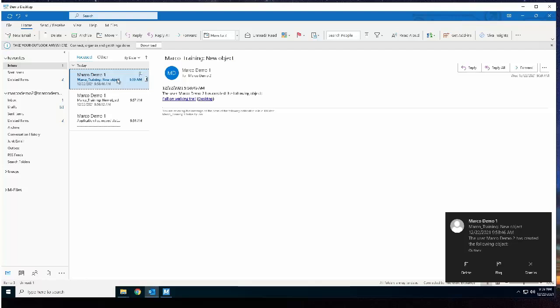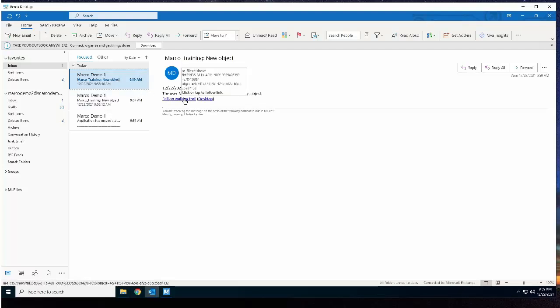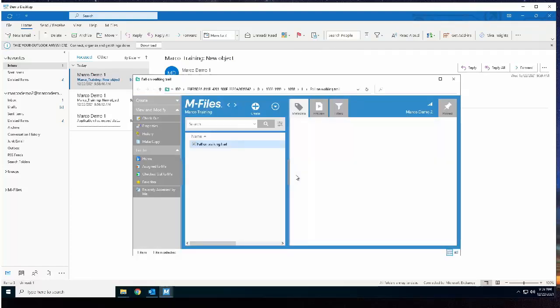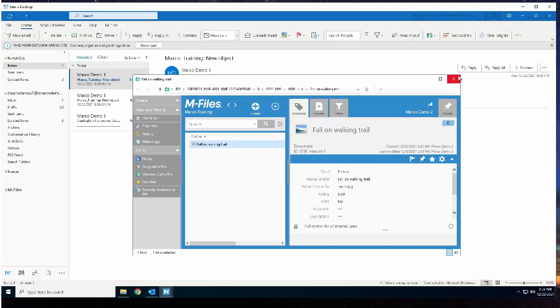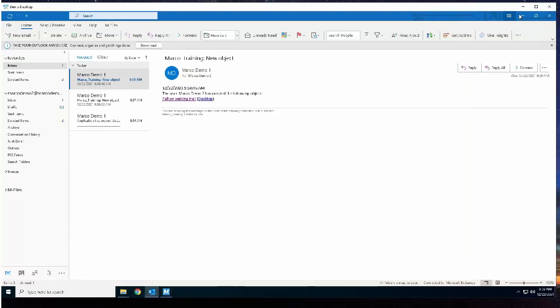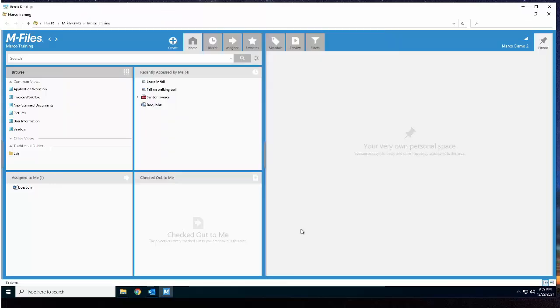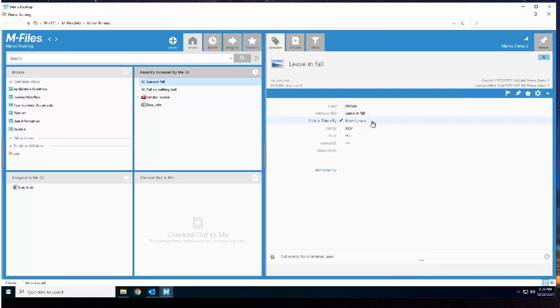Notice we only got one. We did not get two in this case. And again, if I wanted to view the file, I could click on the link, opens another instance of MFiles for you to review that document for change. What I want to do is I'm going to go back now. We didn't receive for the second photo because that second photo was taken by Mike Larson.